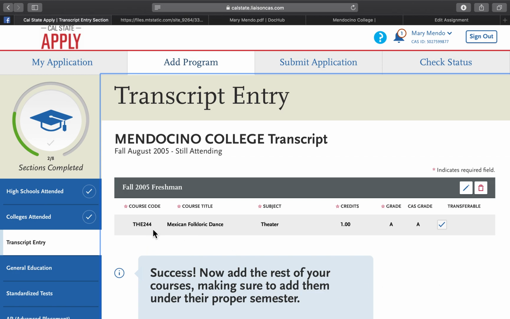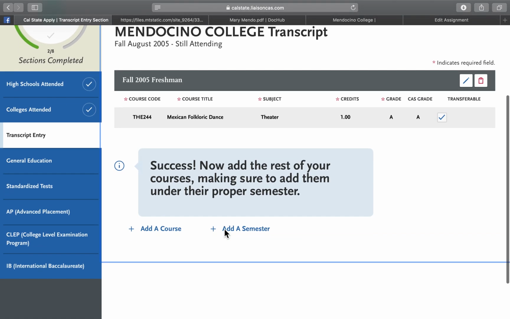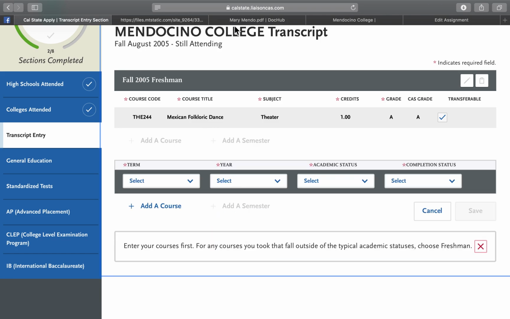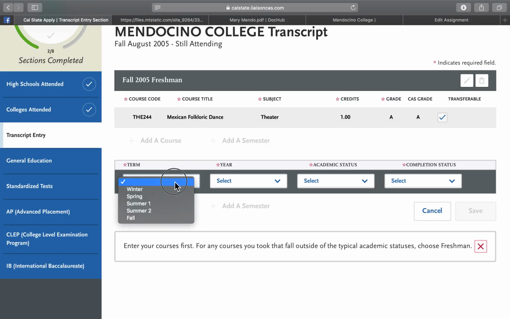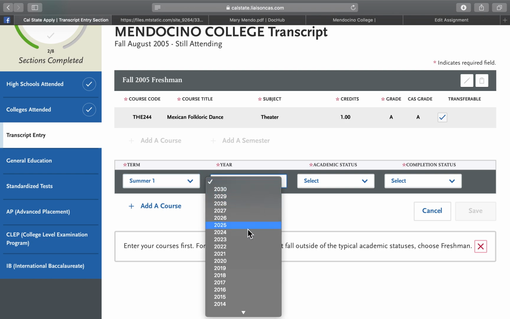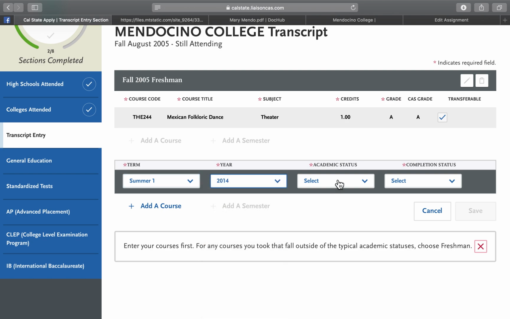Since this was transferable, it was in the system. Once I selected it, it populated this section for me. I'm going to add another semester, and I'm going to skip this one for now. Of course, I would add that normally, but I would like to show you this section for summer of 2014. So for summer of 2014, I was still a freshman, and that's completed.